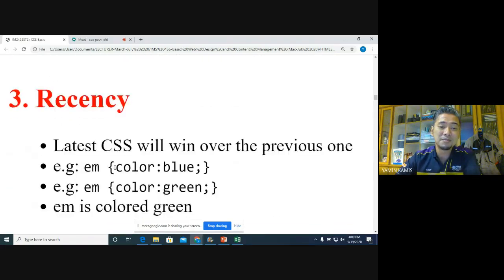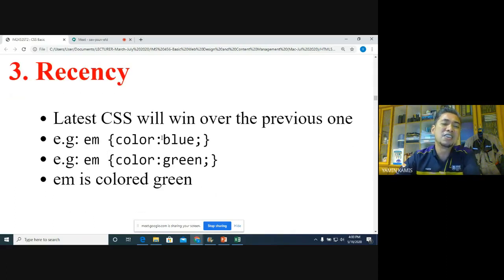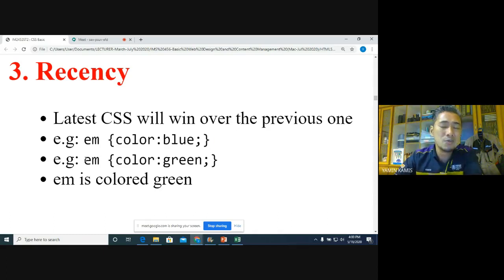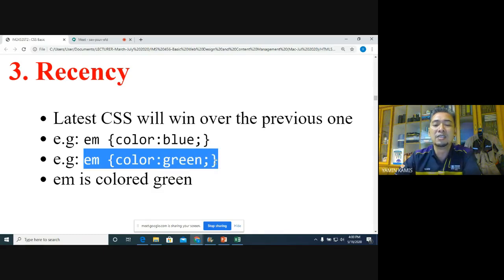Number three, recency. The latest CSS will win over the previous one. In this case, for example, first we declare EM color blue, and then suddenly we make a new declaration, EM color green. Green comes after blue. So which one will the page follow? Because green is the most recent, EM will be colored in green, because it is the latest style.